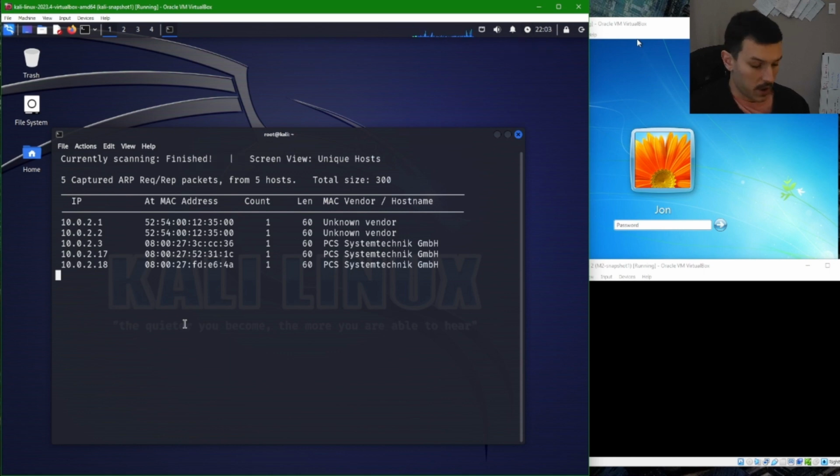So it looks like we have these IPs. So 2.1, 2.2, 2.3, we're not interested in those. Now you may be asking yourself, what is 2.17 and 2.18? So which is which? Because we see PCS Systemtechnik GmbH for both as the MAC vendor hostname for these two systems.